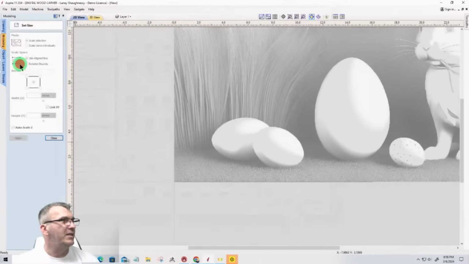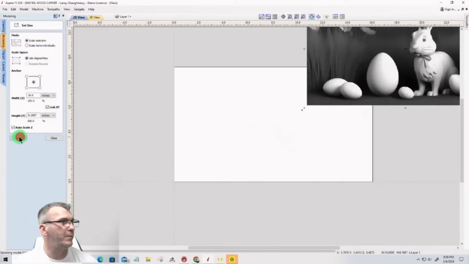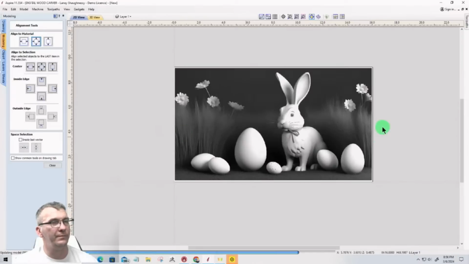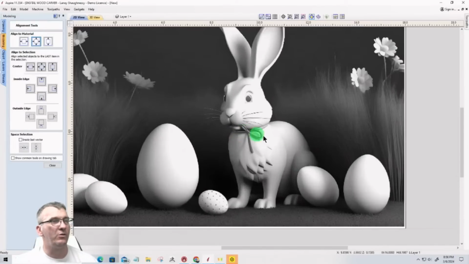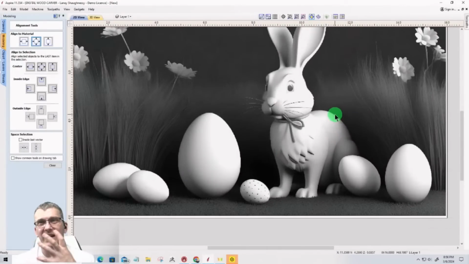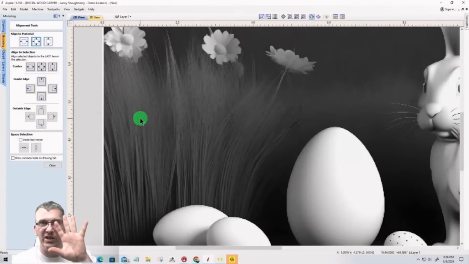Let's go to the size tool. Make that 16. The center tool. Okay. So this is our grayscale, right? This is our grayscale. And so the bunny's white, right? So the bunny's going to be popped out. The eggs are white. The grass is shades of gray going back to the dark. And then the flowers have a little bit of whiteness to them, right?